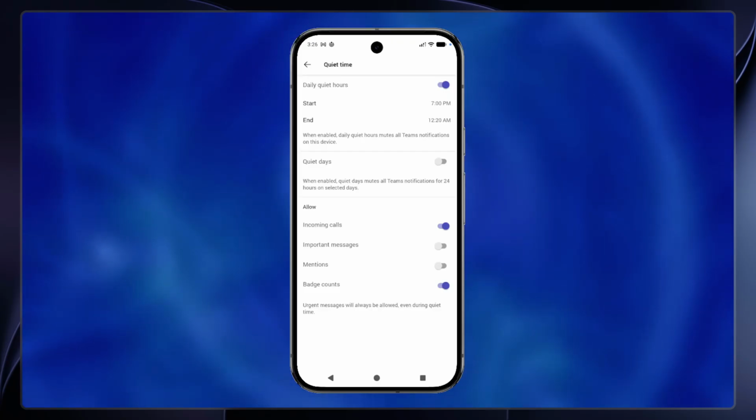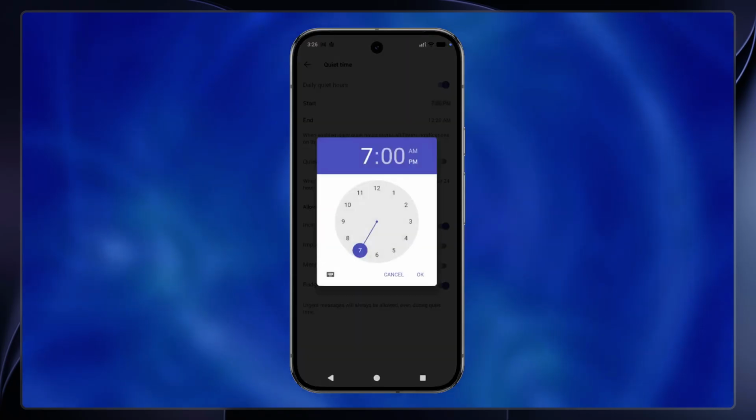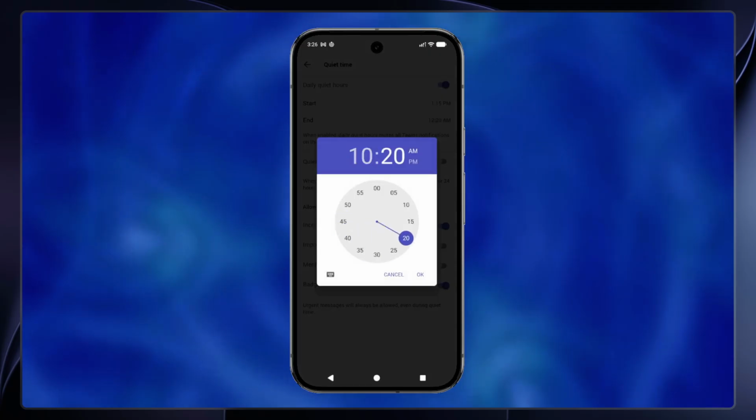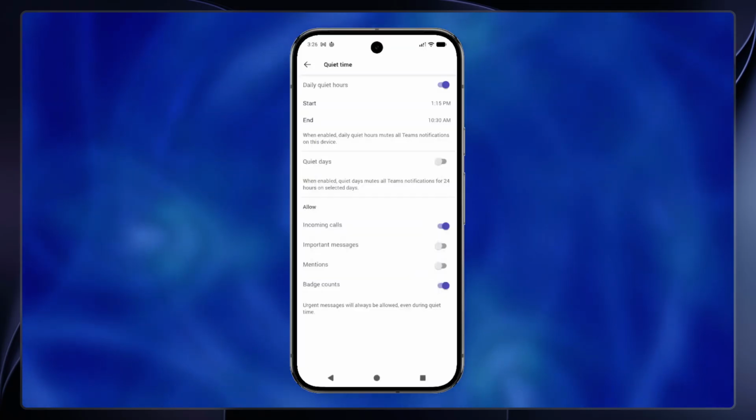Below it, you'll see Start. Tap it, then adjust the clock to set when you don't want Teams notifications to come through, then tap OK. Right below that, you'll see End. Tap it and adjust the clock to set when notifications can resume, then tap OK. This creates your daily notification-free window.